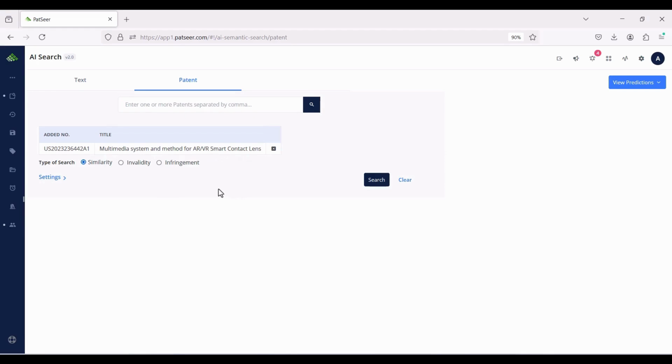Now here there are three different kinds of searches that you can create: similarity search, invalidity search, and infringement search. This search form helps you look for the prior art to create an infringement or invalidity analysis. To know more details about how these search forms differ, you can check out our video on AI search. Let's use the similarity option here.